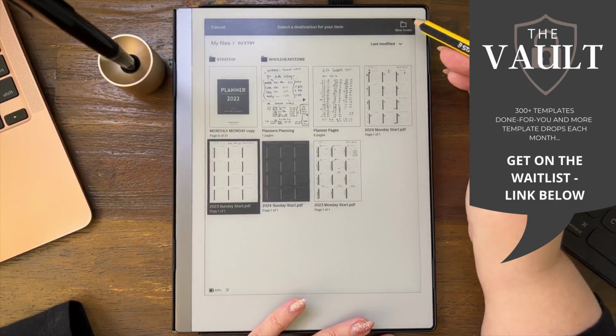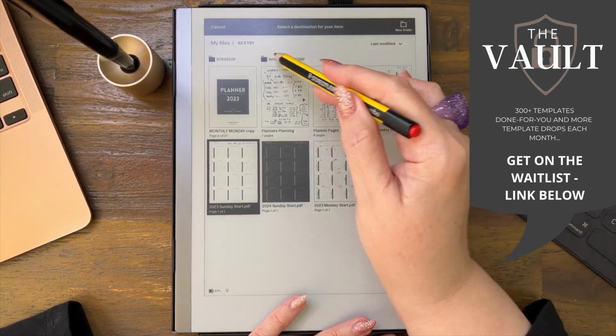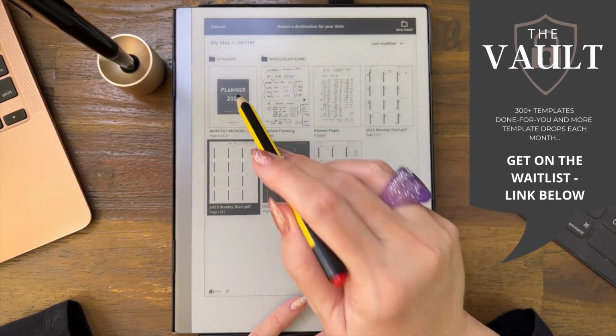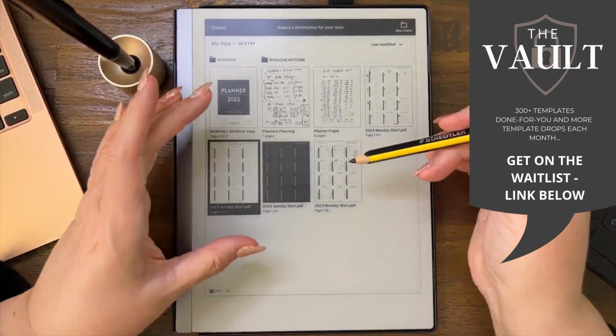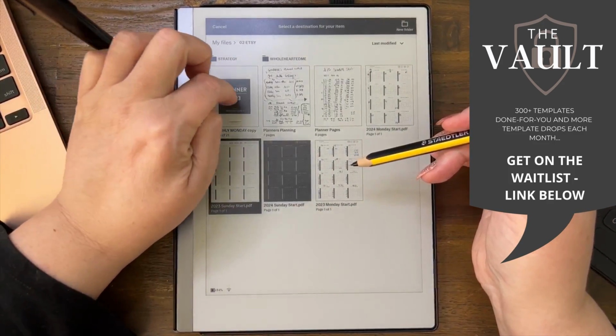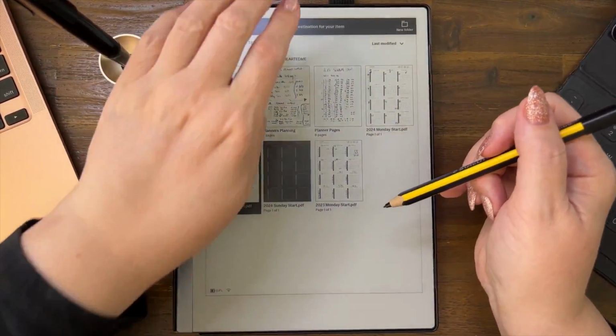But when I move it, I can only move it into a new folder. These are your folders up here. I can't move it into a new document. It's not possible to do that, with one PDF to another PDF. But on your computer, it is possible to do that.